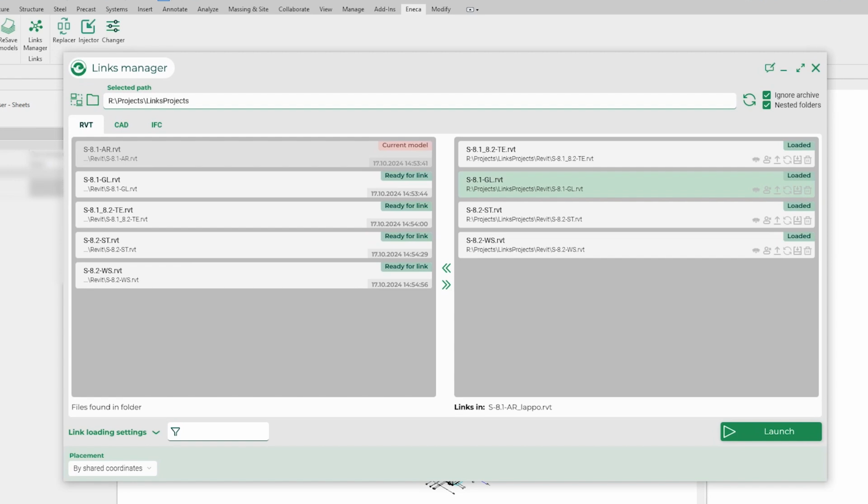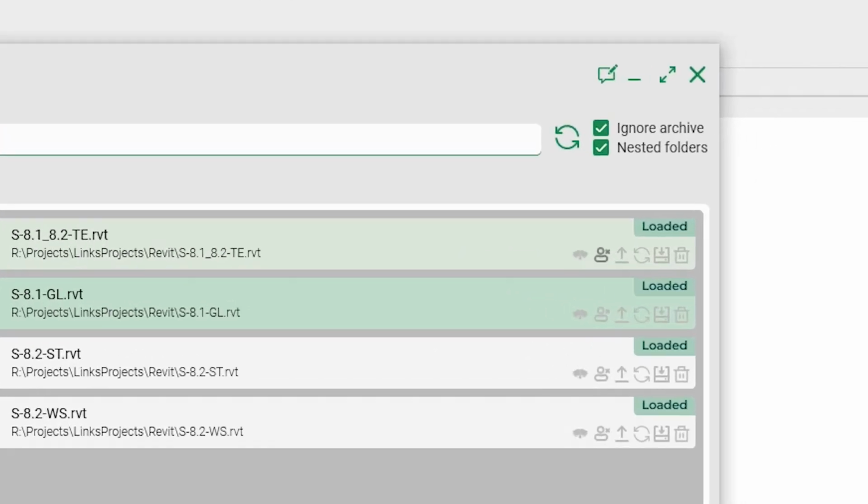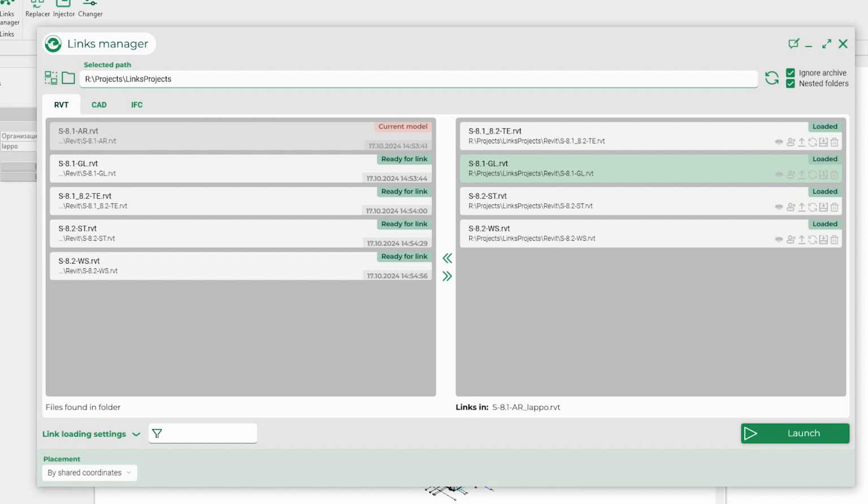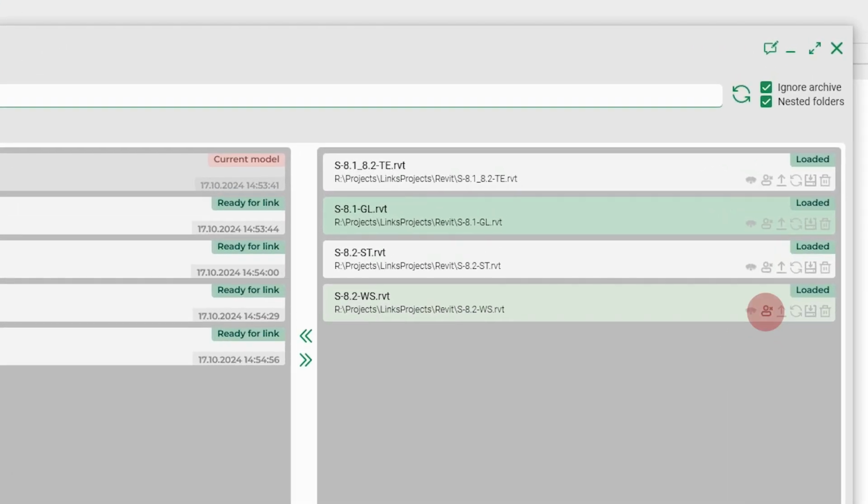The status of the linked file shows the operation that was or will be performed. Available actions: unload locally, unload from model, update, update from current location, delete. Let's demonstrate how each operation affects the link. Select the necessary operation for each link.